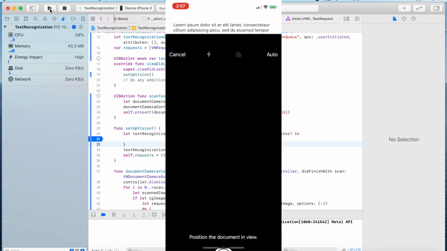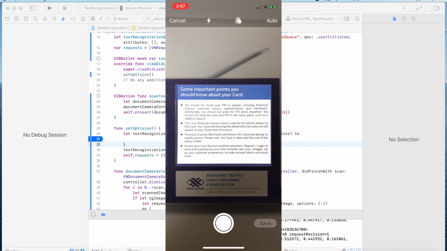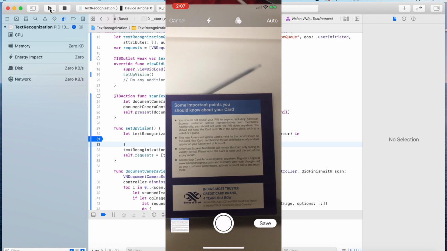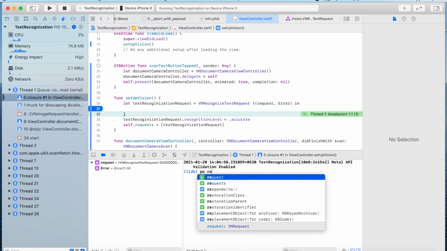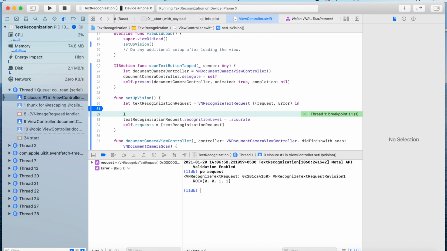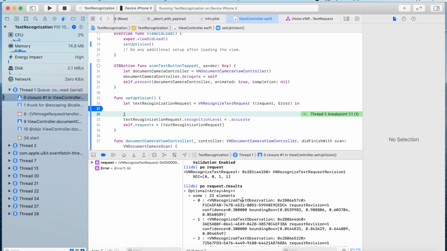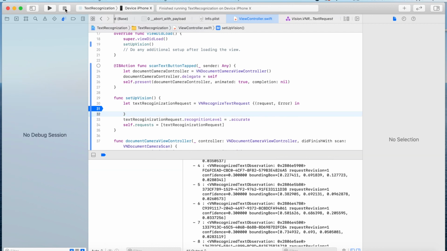So I'm scanning the text and I'm tapping the save. And this recognizer is getting called. Now we'll see what all the objects present in the request are. So I'm trying to print request.results. It is having around 26 objects, and each one is a VNRecognizedTextObservation.